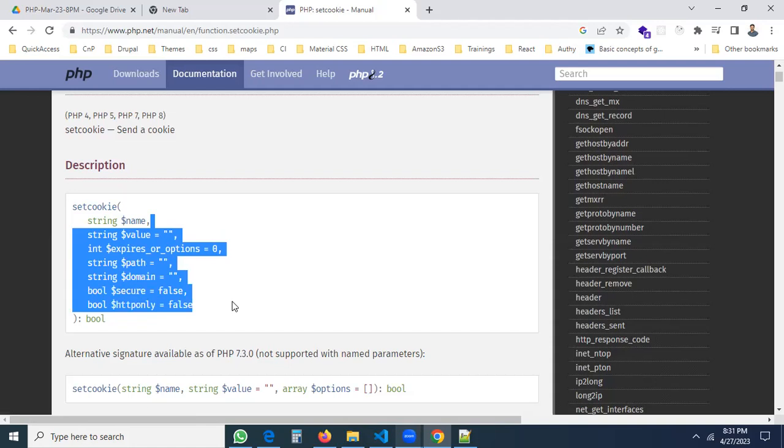One important interview question. Generally, we can create cookies using JavaScript. We can create cookies using PHP. All of you listen to this carefully. We can create cookies using JavaScript. We can create cookies using PHP. What is the point here?